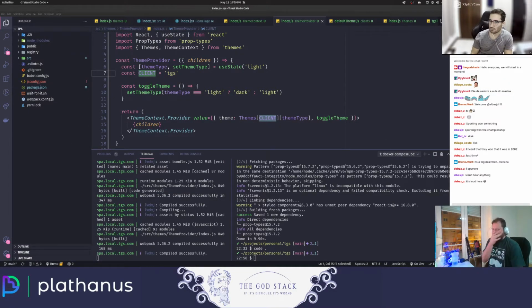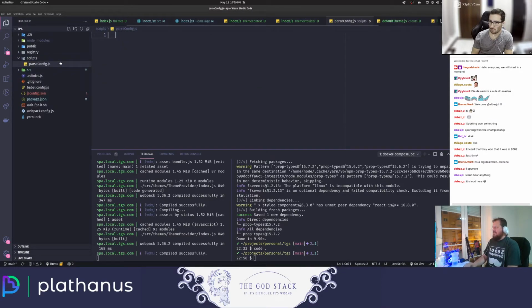Okay, so I will create a script. Let's create a new folder in the root of my application. Let's create a script here. Instead of script, let's call it scripts. Nice. Let's create a file here and let's call it parse config, because it's gonna parse the configs of my application.